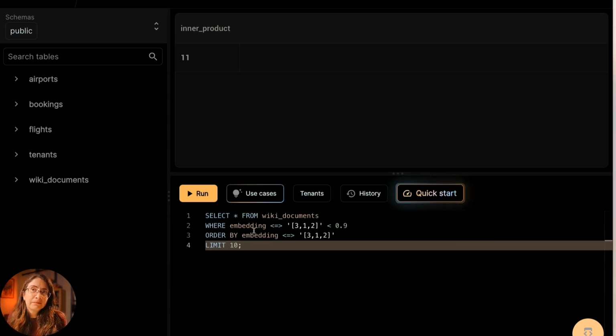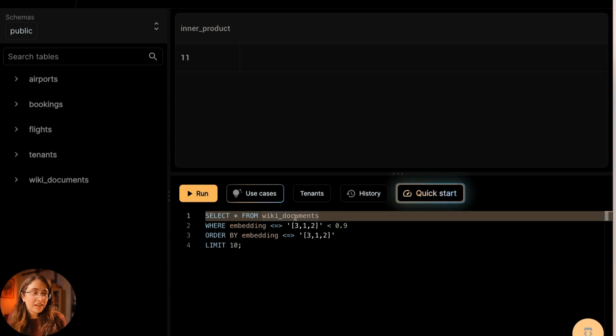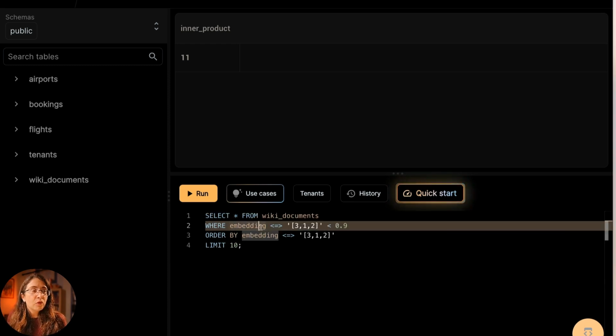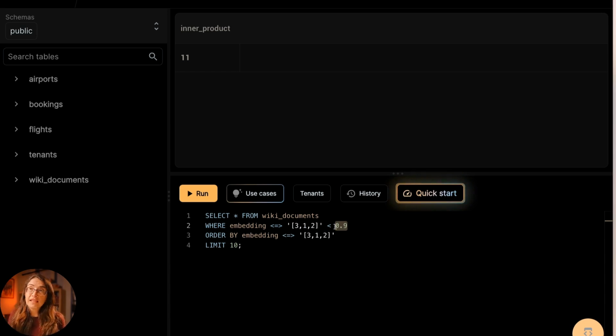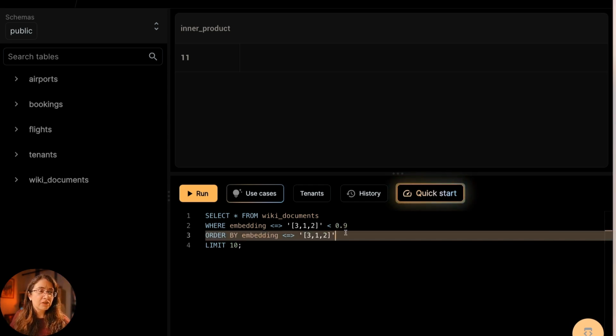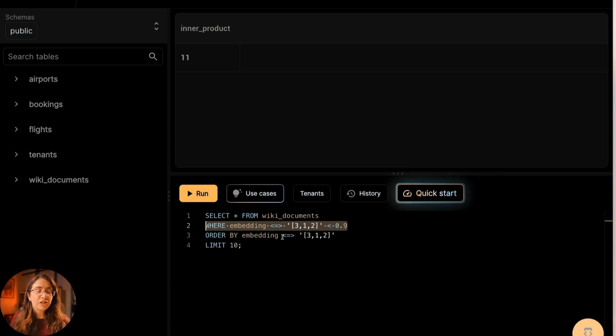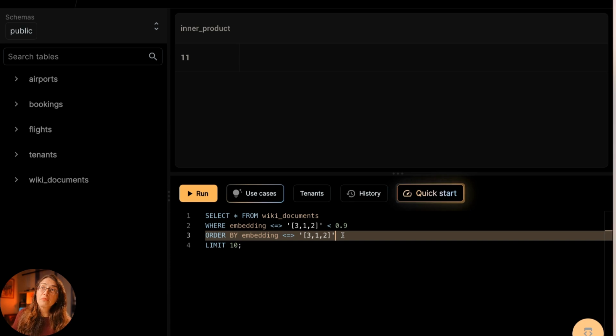So I want a bunch of documents from wiki documents, and I want them to be similar to the document represented by this embed. I want them to be similar means that I want the distance to be fairly small. If something is very far away, not very similar, I'm going to filter it out. So this is this where condition. Now I want them ordered by similarity.